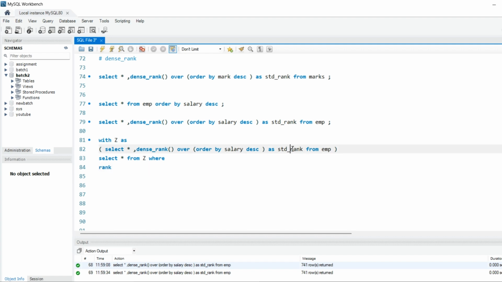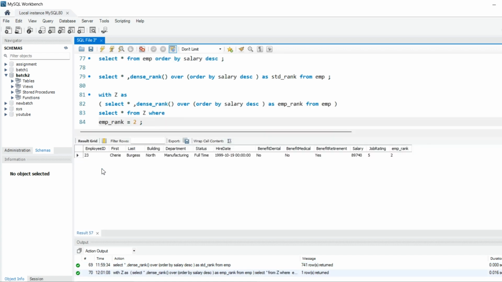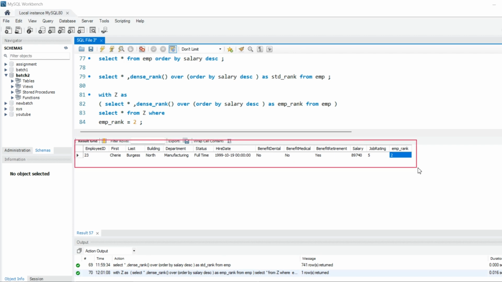Rank or student rank. Oh, sorry. This time I just copy paste. I will write employee rank, where employee rank is equal to 2, and I will hit control enter. I got the person name with his rank. So like that you can find it.